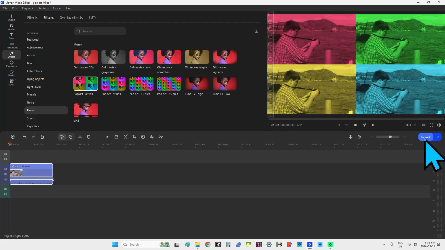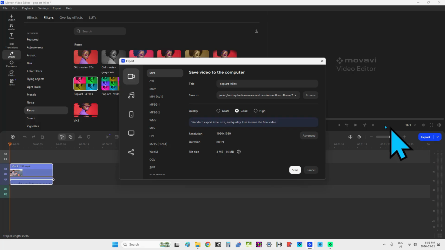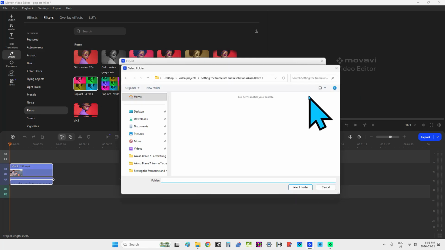All right, so I'm going to click the export icon here under the preview pane to make this a clip with the effect added. And you can see now pop art for tiles. That's the one I want. That's the title I want, obviously. MP4 is the video file format, and we have to change the folder. So I'm going to click the browse there and go through the same rigmarole I did earlier.